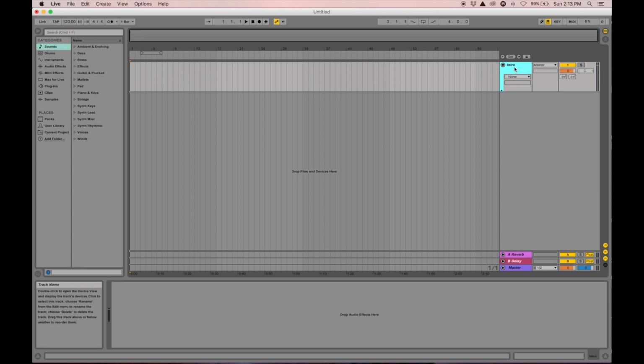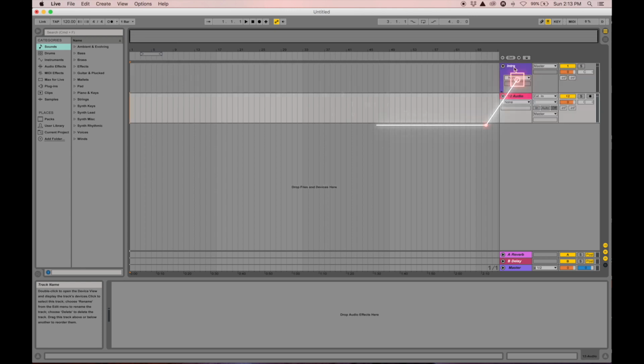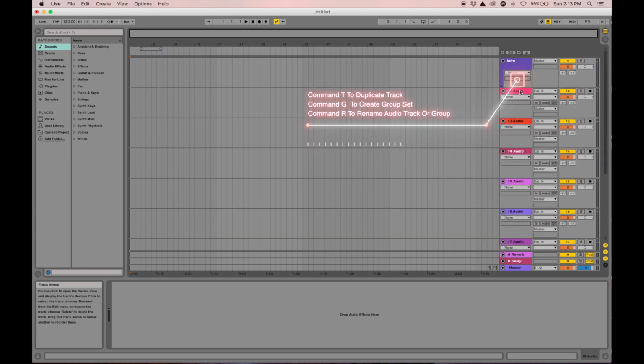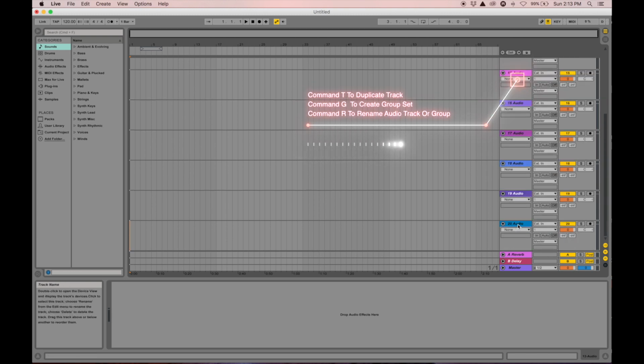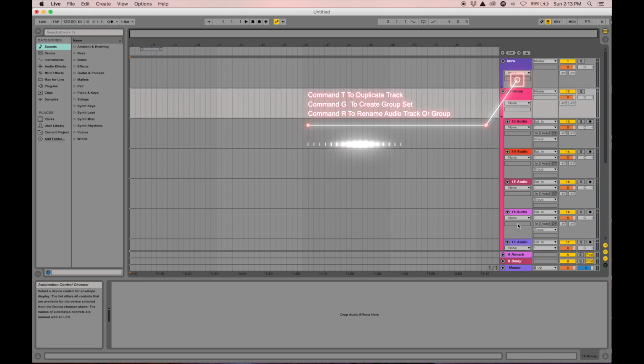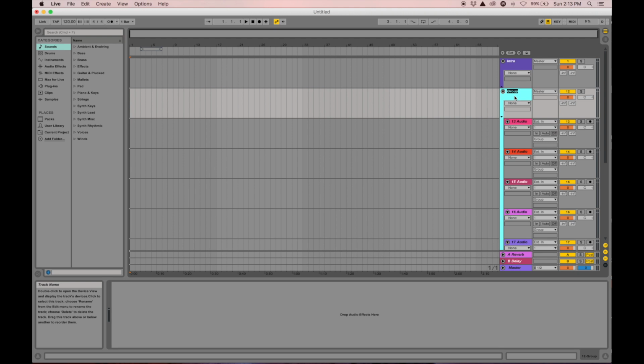So now we're going to create our next group. So Command T, and then Command T again, to create as many tracks as we want. Hold over the track, left click to highlight, scroll down, hold shift, highlight them all, Command G forms the group, highlight, Command R to rename, and we're going to call this one West Coast.